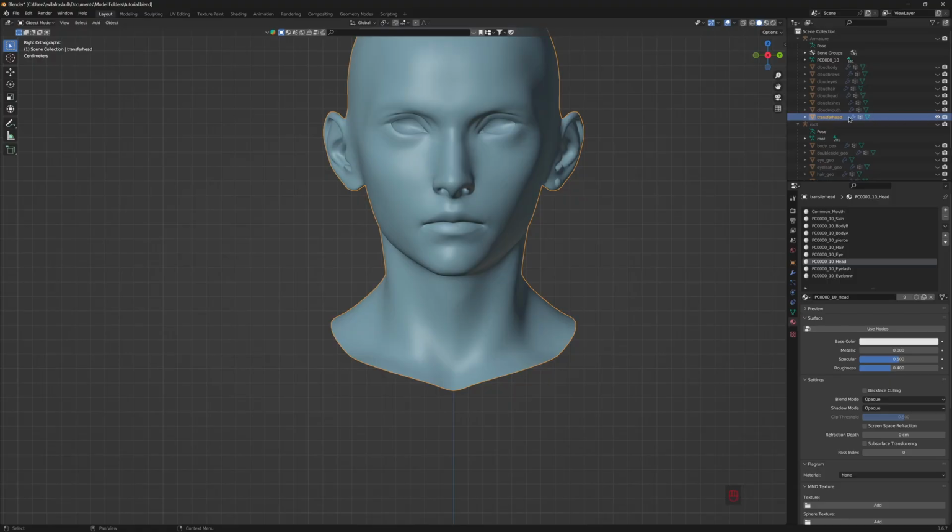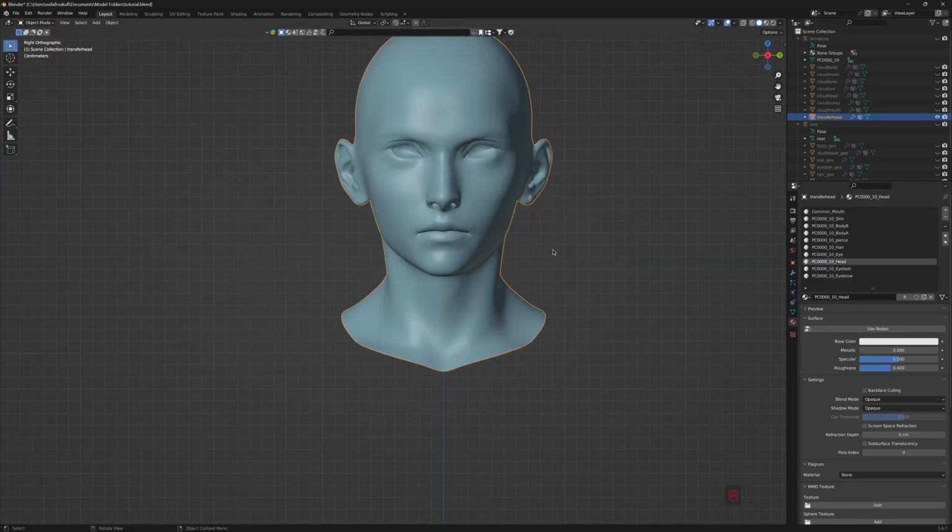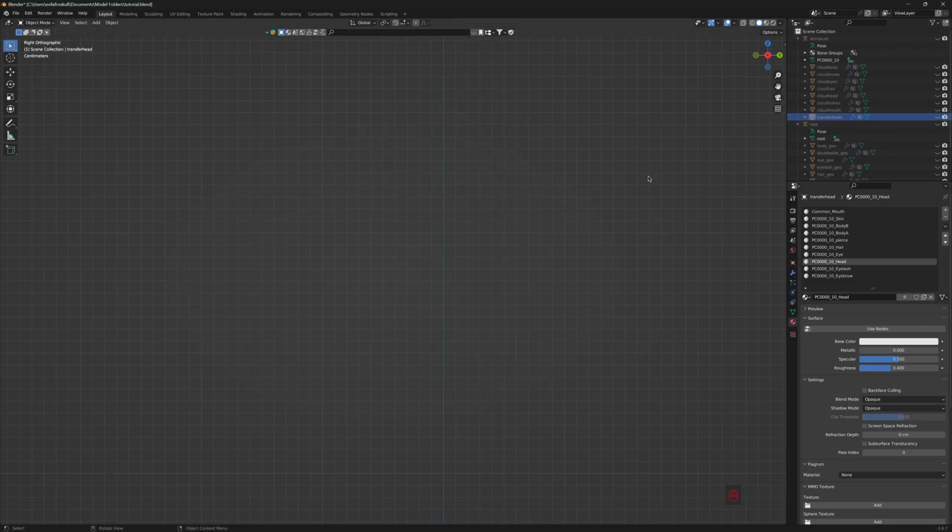So this transfer head is what we're going to be using when we use a different program to transfer over our face weights. We're not going to do that right now. We're going to focus on posing the model first, and then we'll do that later. So I'm going to go ahead and hide the rest of Cloud.